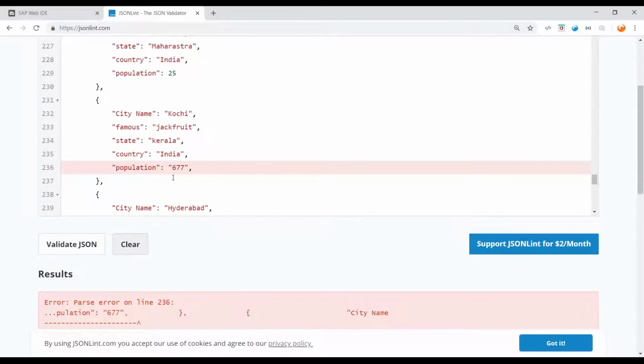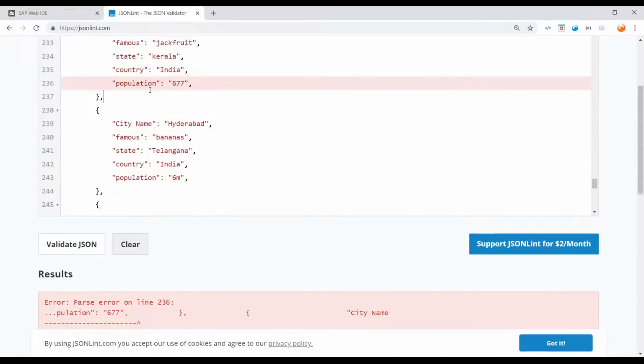There's another issue in the JSON file. Now I see a parsing error in line number 236. These are all issues which ideally should have been fixed; you should have checked and then sent the JSON file. Now here, let's see, this all looks good. There is a comma also. Why is it giving me an error on the population?